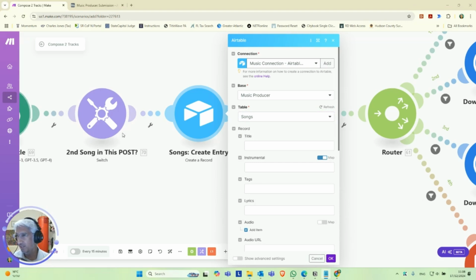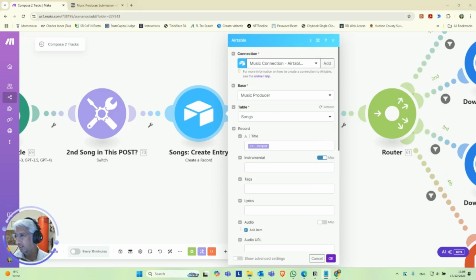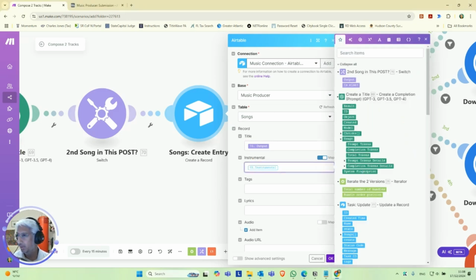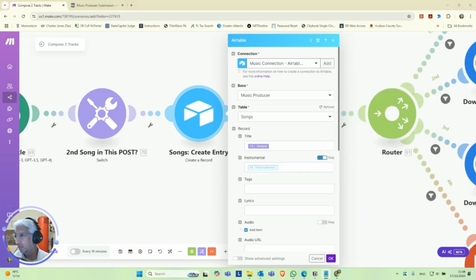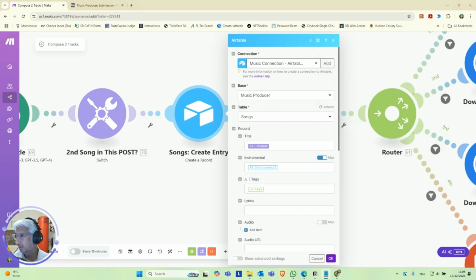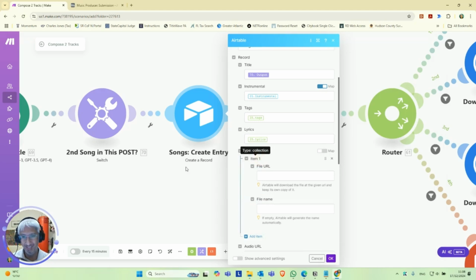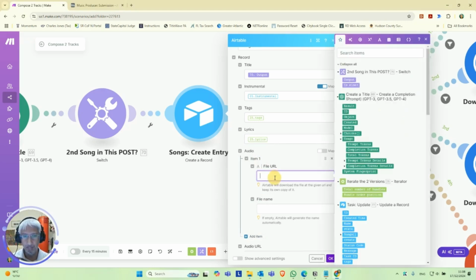So we're going to take the title first. Get the instrumentals next. Get our tags. Get our lyrics. Most important right here is we're going to upload a copy of our music file. Then we grab our image next.